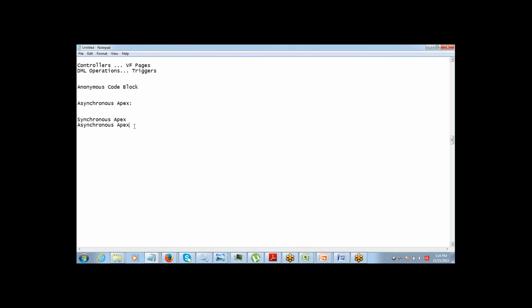So under asynchronous Apex, there are four things that we are going to talk about. There are four ways of executing Apex asynchronously. One is a future method. Second is a queueable Apex. Third is a schedulable Apex. Fourth is a batch Apex.